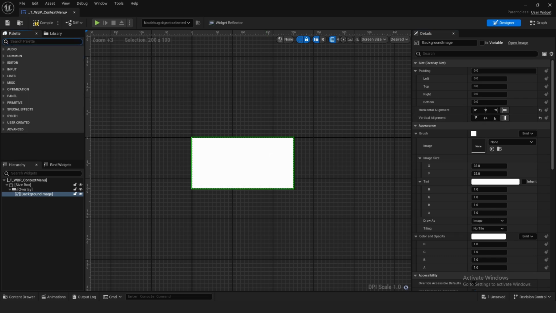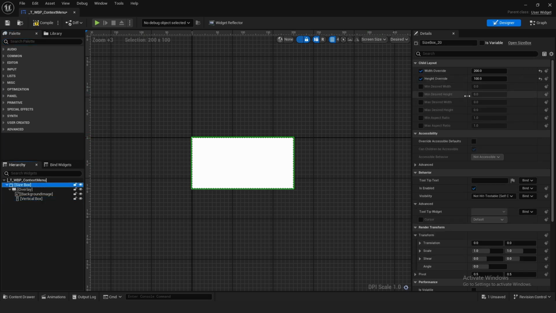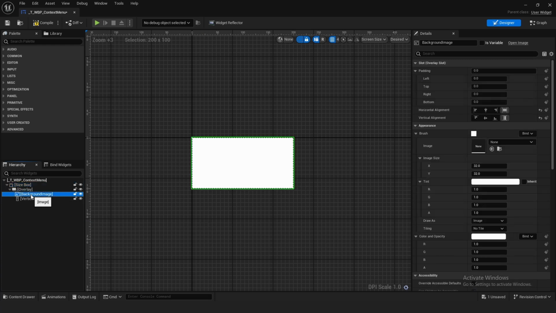Next, we'll need a vertical box to organize the buttons. So search for vertical box. Put this in the overlay. And set its alignment to fill and fill. Next, we'll need the buttons themselves. I'm only going to add 3 buttons for this tutorial. So if you want to add more buttons, keep in mind you might need to change the size box size. Or if you want to add better art or something, then just keep in mind you'll have to change the size box.